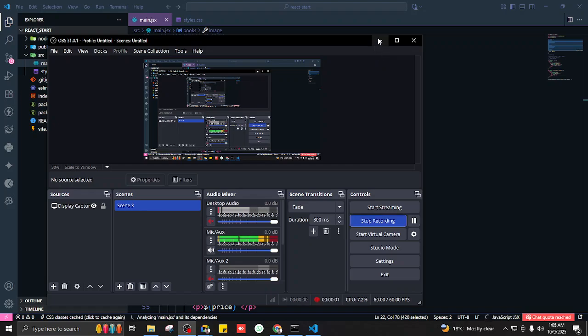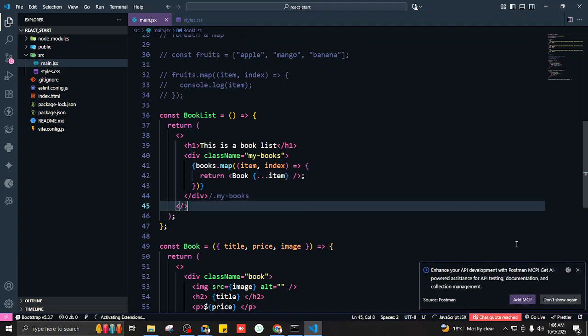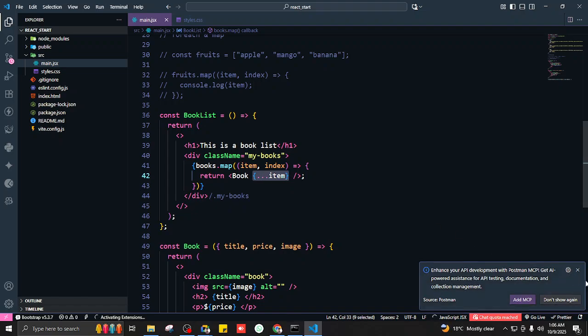Good. Props is a property that is inherited from parents to the child. Very good. They are passed in the parent and they are accessed in the child. So what does this do? This thing. Or before that, what is this thing called?